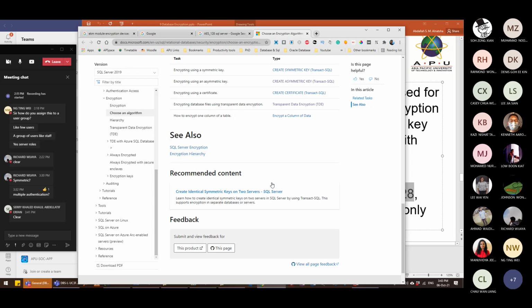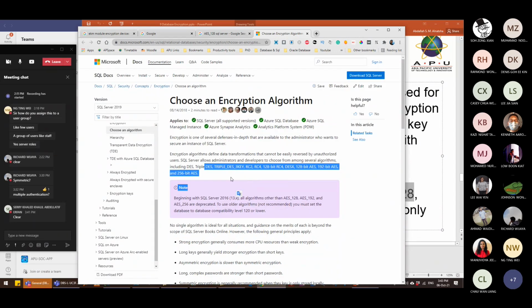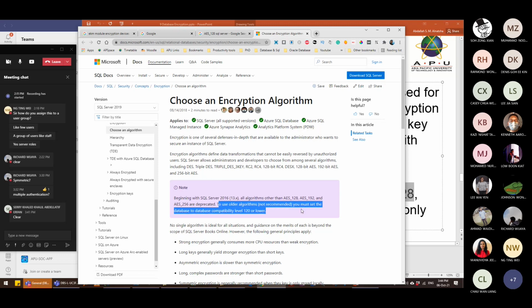In one of the documentations, when we discuss the symmetric keys, some of the older algorithms, I don't remember the number, it was like 92 or 96, were deprecated. That means the database simply says using these algorithms is not recommended. You must set the database compatibility level to 120 or lower. Now, it is important later, especially in the future, if you're working on any database management system, to check what the latest encryption algorithms they are providing.